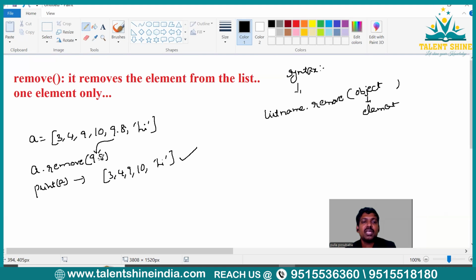Sir, if you try an element which is not there in this list, what does it generate? An error. Suppose you pass an element which is not there, let me take an example: A dot remove of 11. This 11 is not there in this list. So in that particular case, it generates a ValueError. So do remember this one.